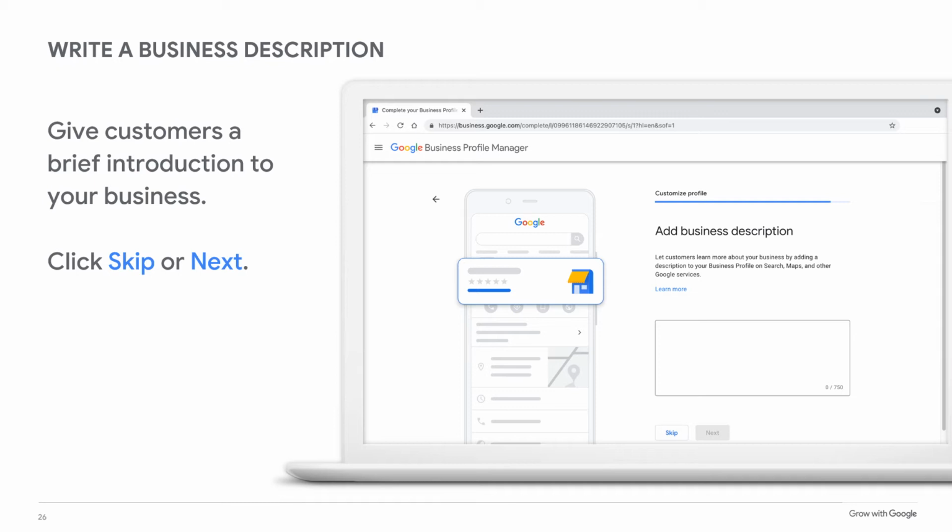Describe your business, what you offer, what sets you apart, your history, or anything else that's helpful for customers to know. Focus primarily on details about your business instead of details about promotions, prices, or sales. You have 750 characters. Do not include URLs or HTML code.